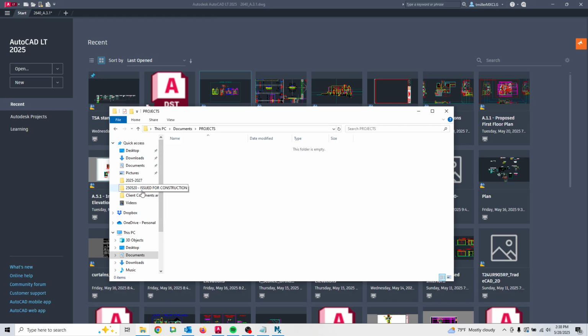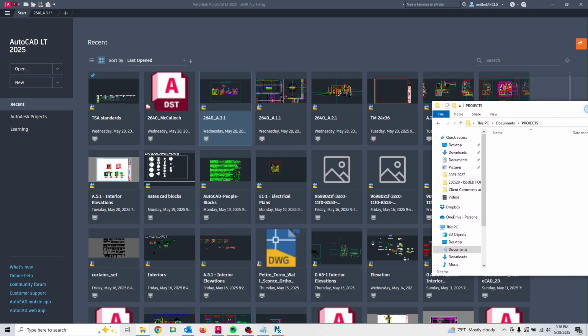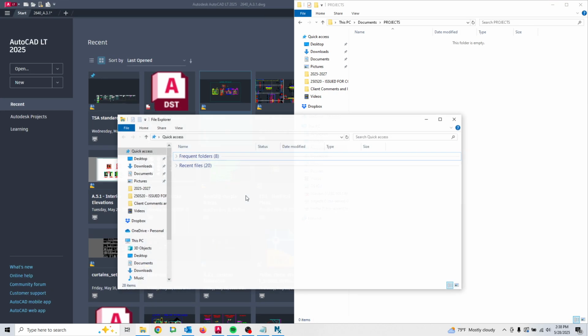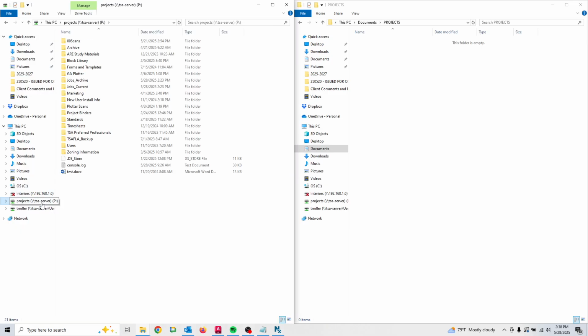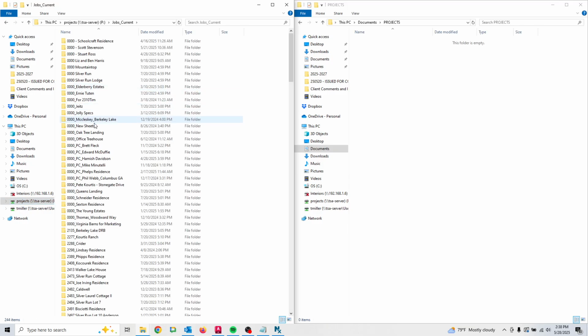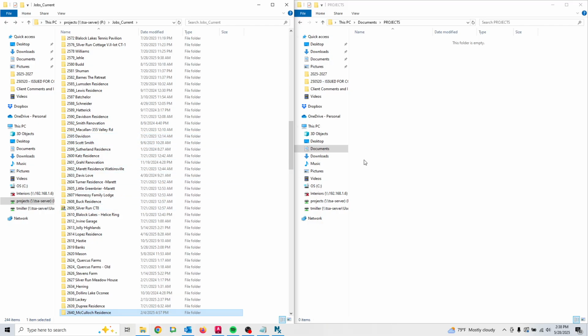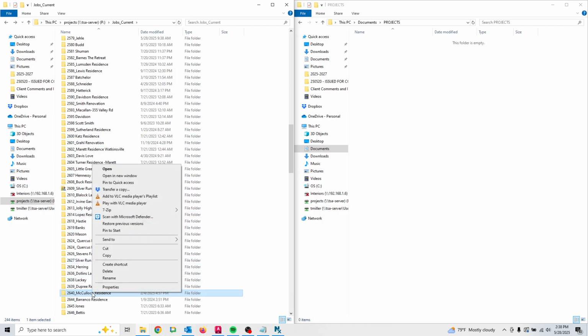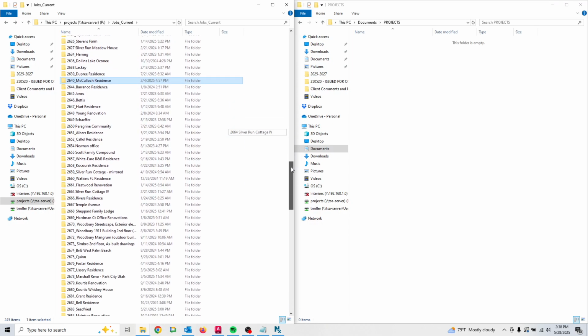So what I like to do here is go into Documents, Projects, and I'm going to put this window on the right, and I'm going to open another Explorer window and put it on the left. So what I'm going to do is go to projects, jobs, current. On my work computer, all of my projects have shortcuts in this folder. So McCulloch will create a shortcut, and it kicks them to the bottom on my computer.